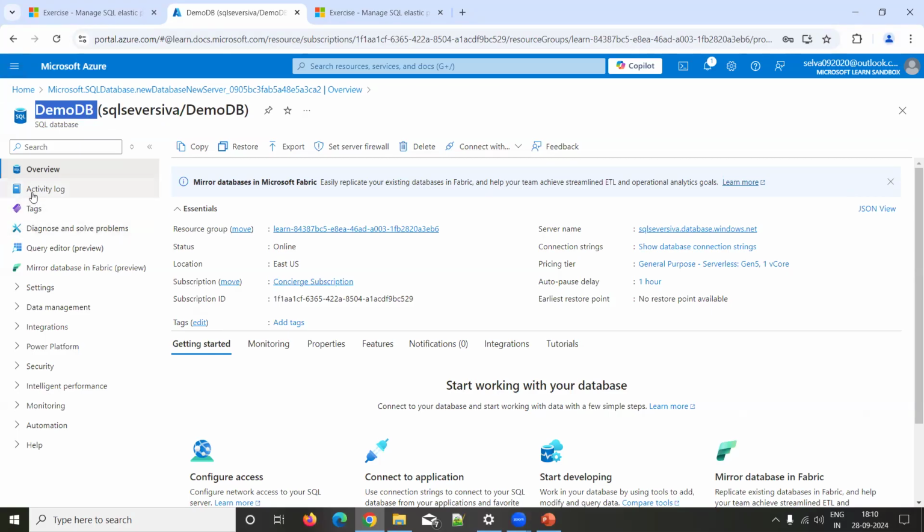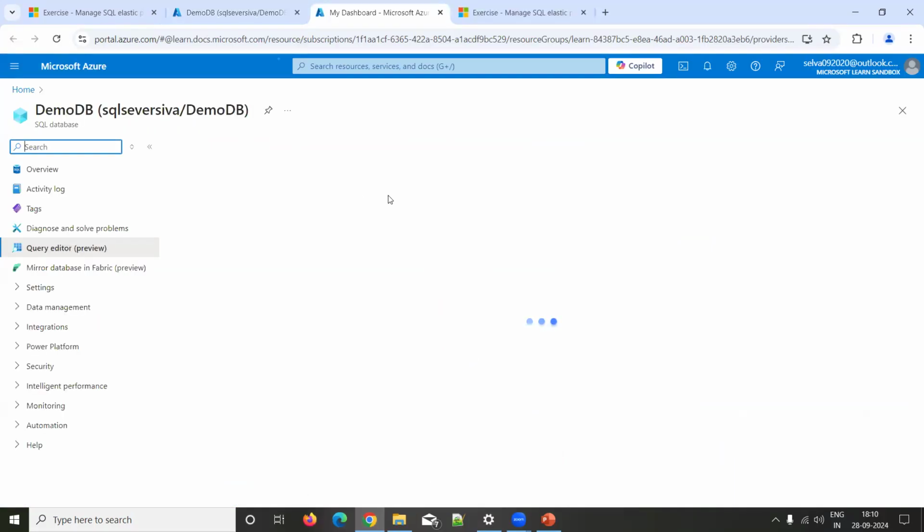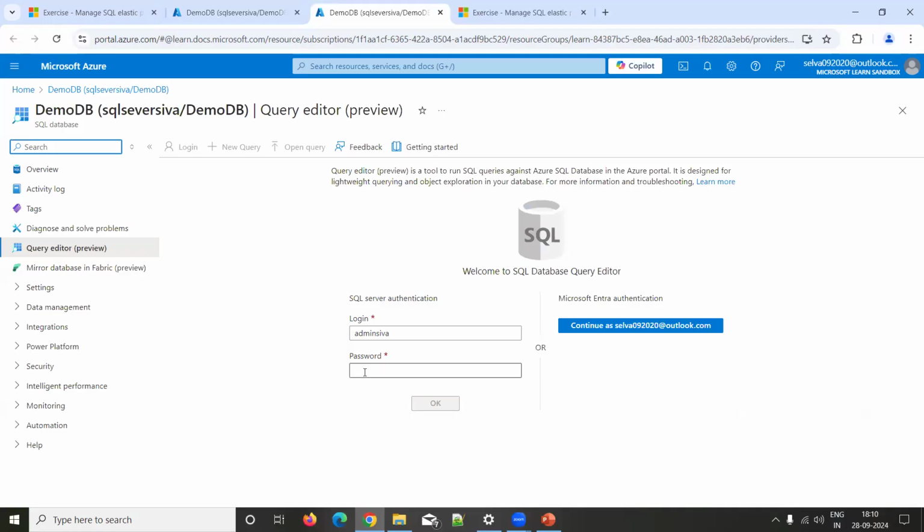On the left side, you can see the query editor. I will open that in a separate tab, with open link in new tab. The query editor window will open. It will ask you to log in to your server, because this database is available in this server, and we have the admin credentials as of now.